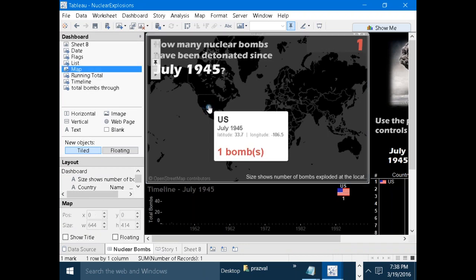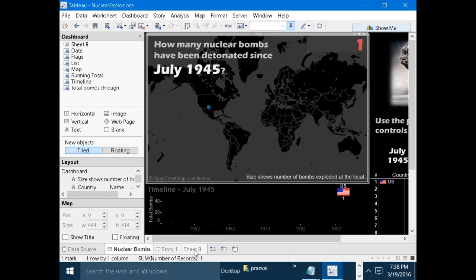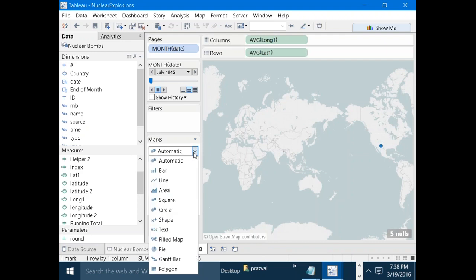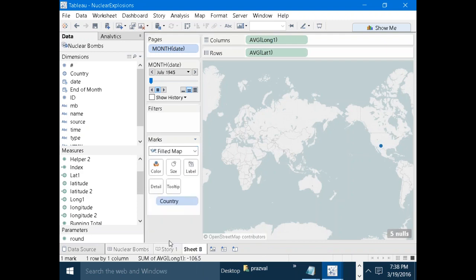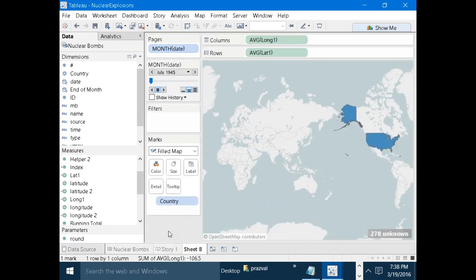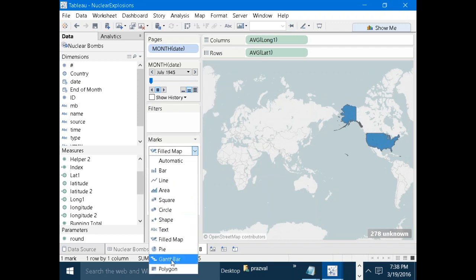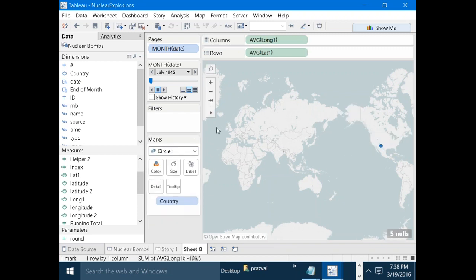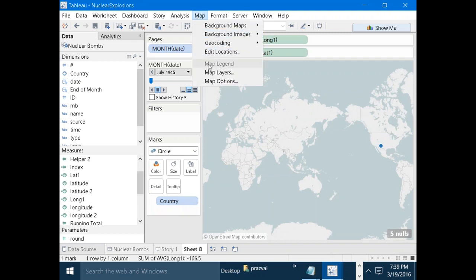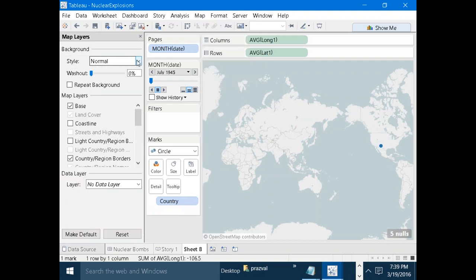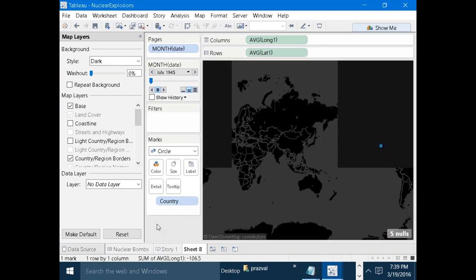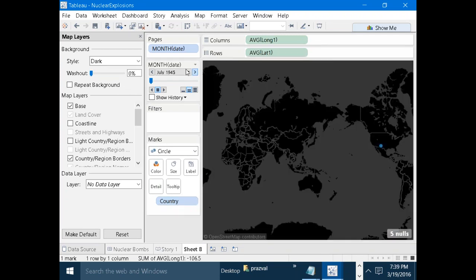Now how to get a map like this? Just click on the filled map. Single map only. Let me select here, circle. Just go to the map options, go to map layers and set the style as dark. Right, here we got the thing like this.